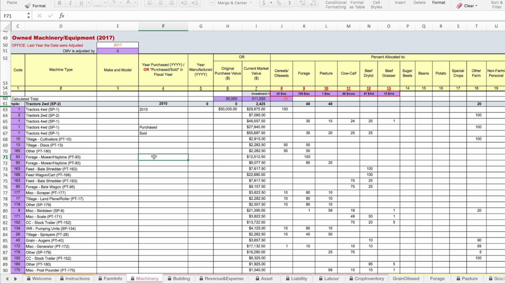Any machinery equipment purchased in the production year must also be entered on the liability worksheet. If you have participated in the program in the previous year, unless otherwise indicated, the machinery equipment list on file will be depreciated according to standard rates into the next year.